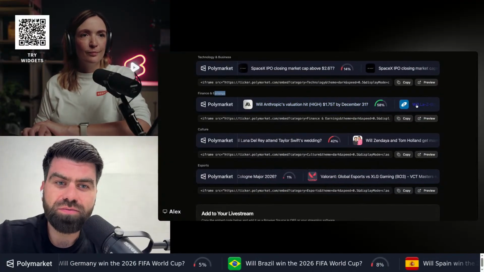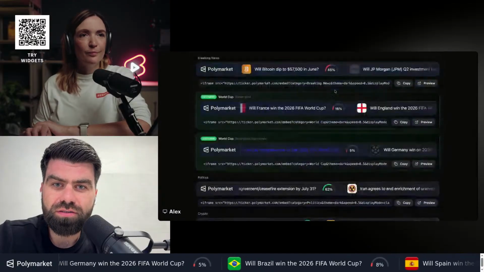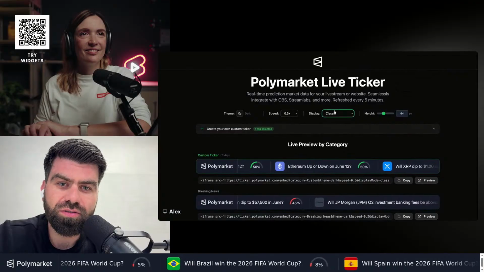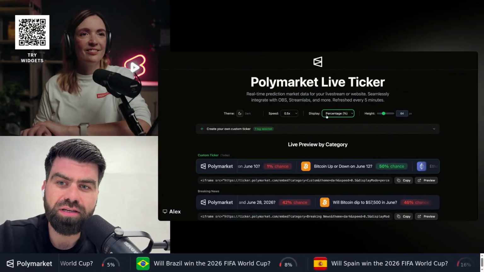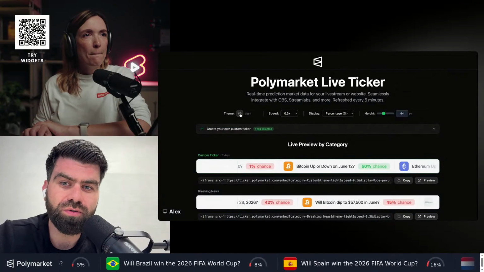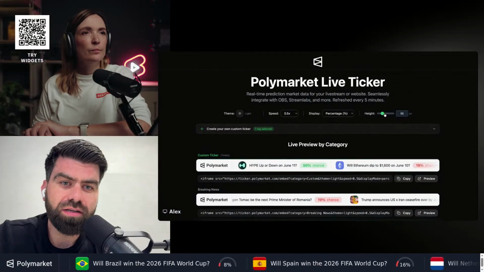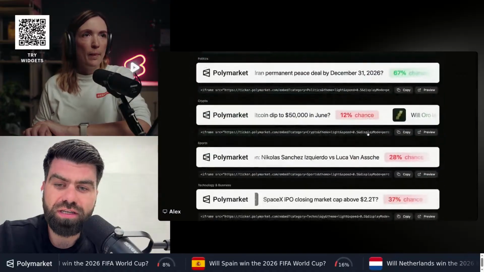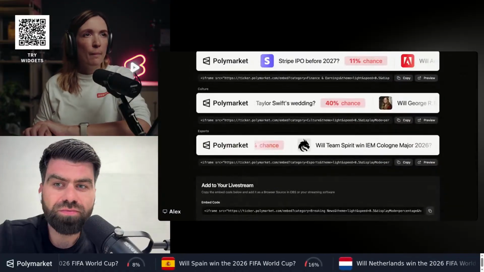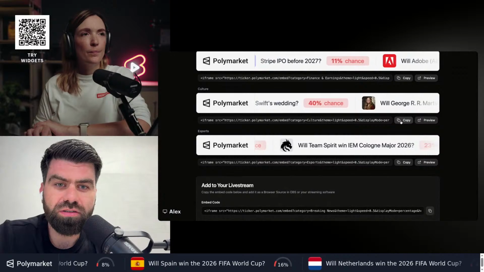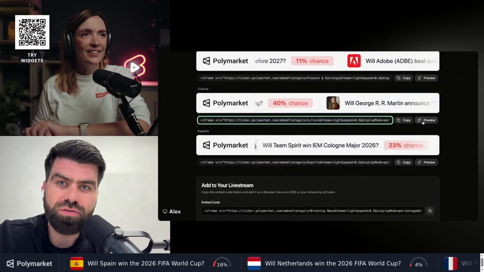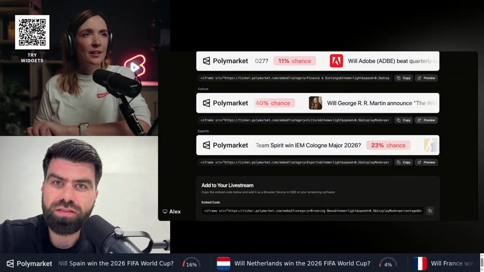Okay, it's more or less what I want. It's not very UX friendly, but you can customize it somehow. Do you want it dark or light, and what is the height of the widget. So here we go. We are not copying this link. We need to click this preview button.